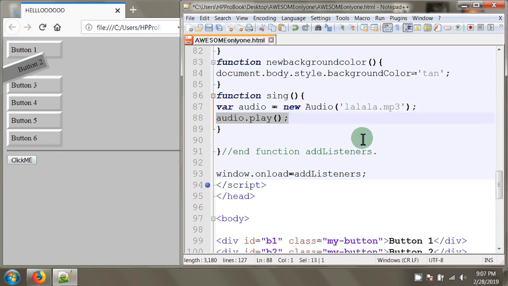Now if you have more than one MP3 that different elements are going to fire off on your page, you want to give each audio a different name. If you had 3 audios that you wanted to play based on different events, you would have var audio1 equals new Audio, la la la.mp3, and then audio1.play. And then wherever else in your function or wherever else in your page, you might have another one, and you just give it something simple, audio2, and then audio2.play. And so on and so forth. So that's the fourth function.